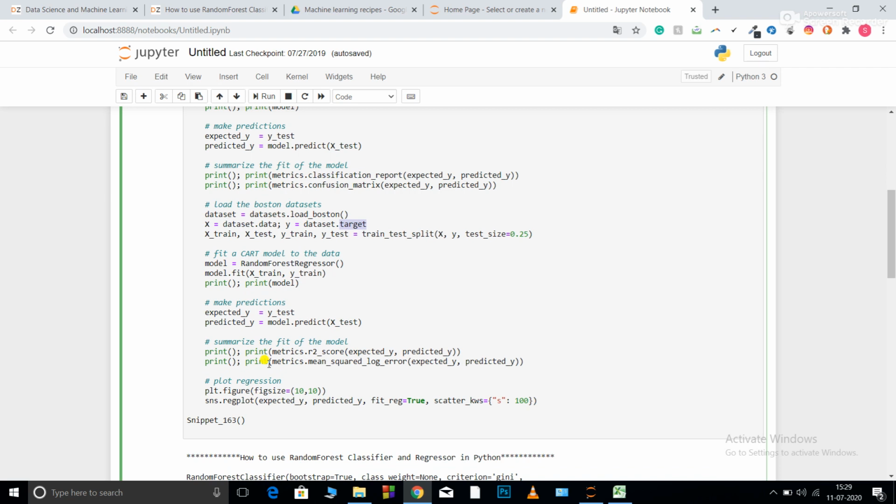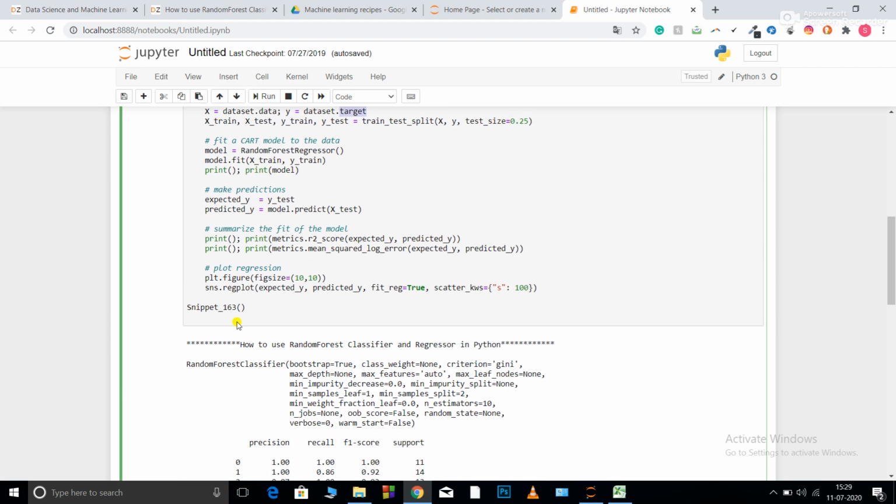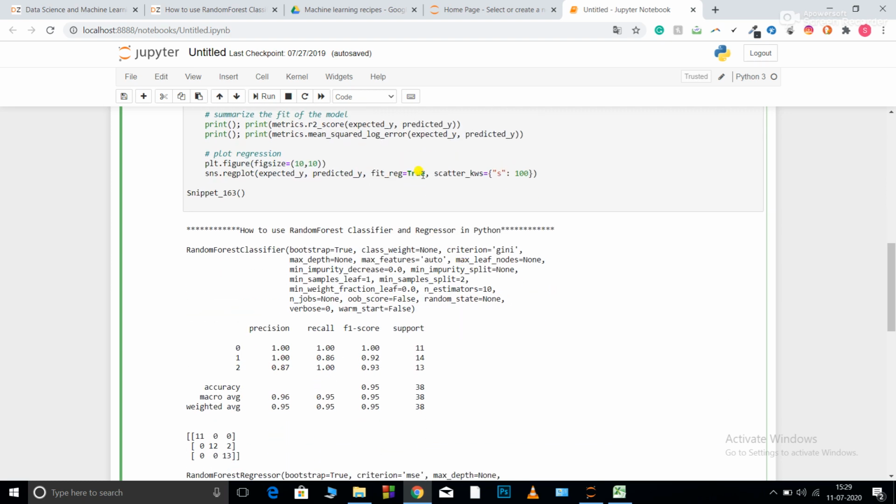One more thing, I have a complete video regarding each and every type of classification and regression metric on my YouTube channel. I have uploaded that in the form of a playlist. You can check that out. Now plot regression. This will give me the final plot. fit_reg is equal to True. This means that it tries to fit a regression line between the data points. If I put fit_reg is equal to False, it won't put a line.